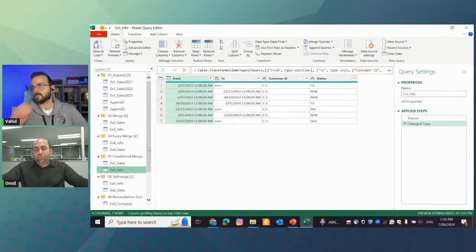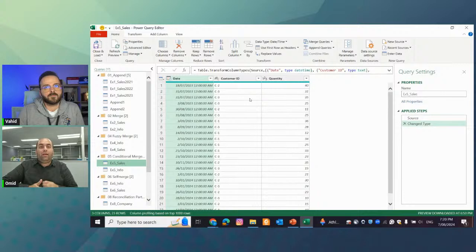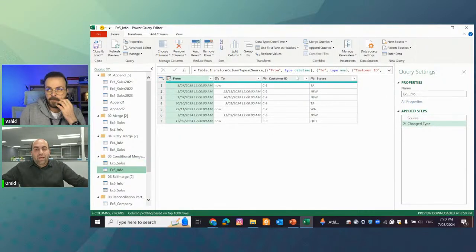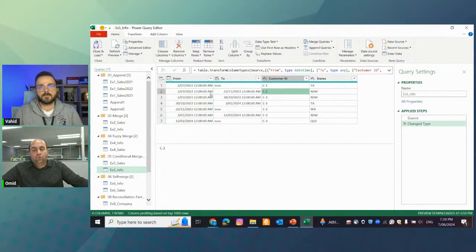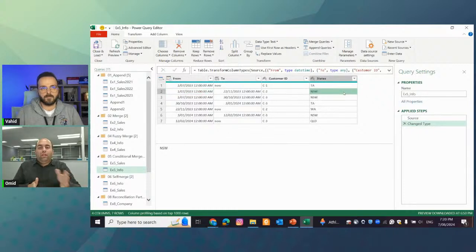It's a little bit different than the previous example. We have historical sales data, and we want to calculate how much we sold in different states. But the problem is that the state of the customer changes over time. For example, customer 2 between these two days was in New South Wales, but after some time it moved to Western Australia. So the transaction for this customer during this date should be considered as sold to Western Australia, but during this date, it should be considered as sold to New South Wales.